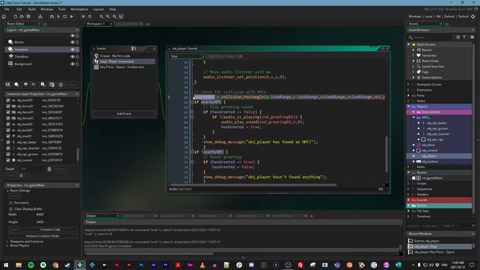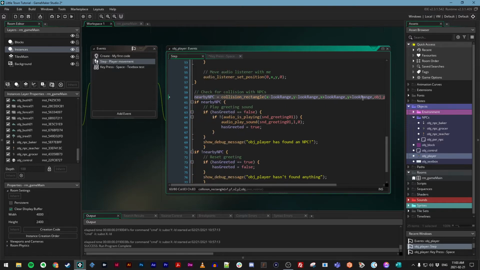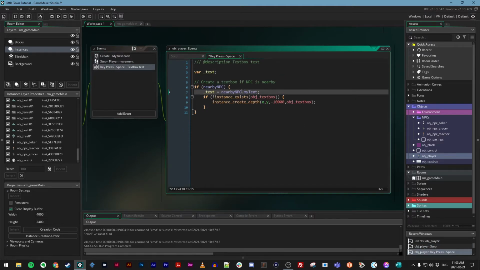Now, nearby_NPC isn't an actual instance, or rather, what this instance is will change depending on which nearby NPC we have. So in this case, we're using nearby_NPC to check for any instance of obj_par_NPC, which could be our baker, our teacher, or our grocer. When it does this, GameMaker Studio actually knows which exact instance it's looking at. And in this event, we can use that to say, okay, since you know what nearby_NPC is, find out what its myText variable is.